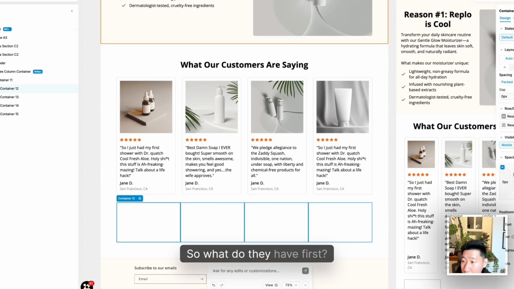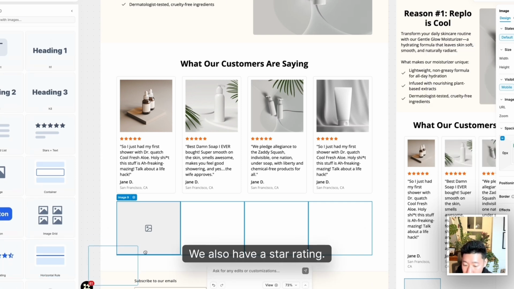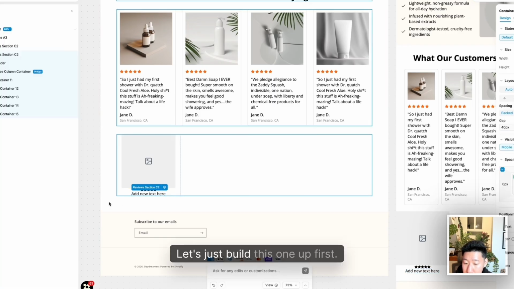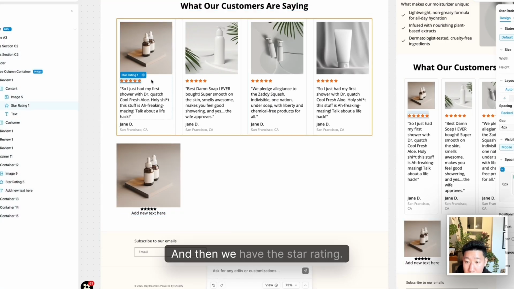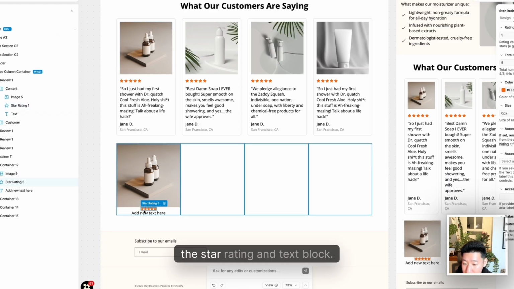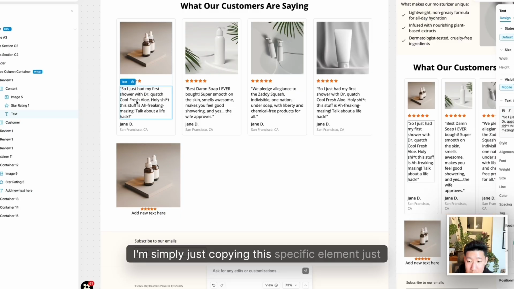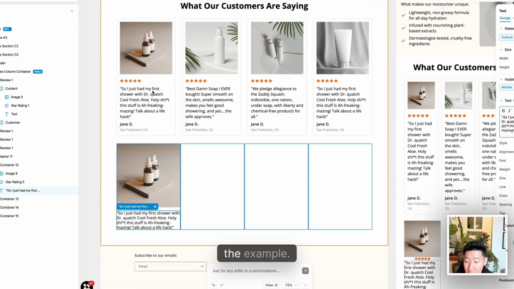So what do they have first? First, we have the image. We also have a star rating. We also have a text block, and then we have more text blocks. Let's just build this one out first. So we have first image here. Let me just steal this. And then we have the star rating. Let me just steal this color, right? So we have the image, the star rating, and the text block. So I'm simply just copying the specific element just to have it as close to the example.